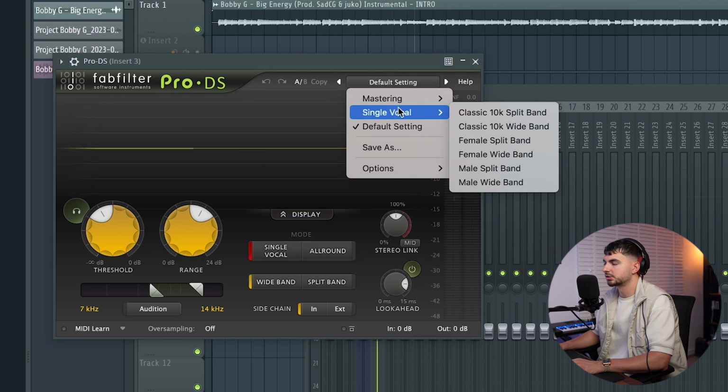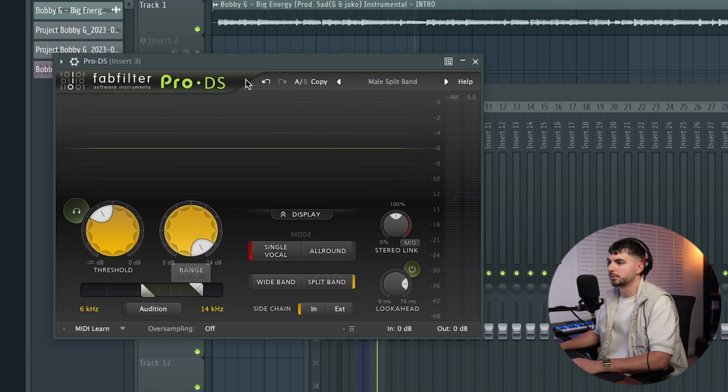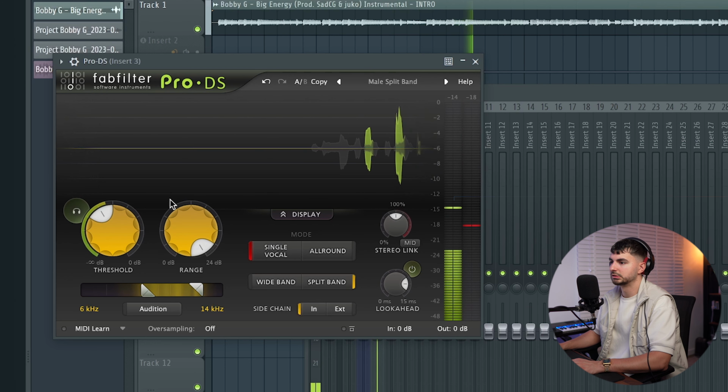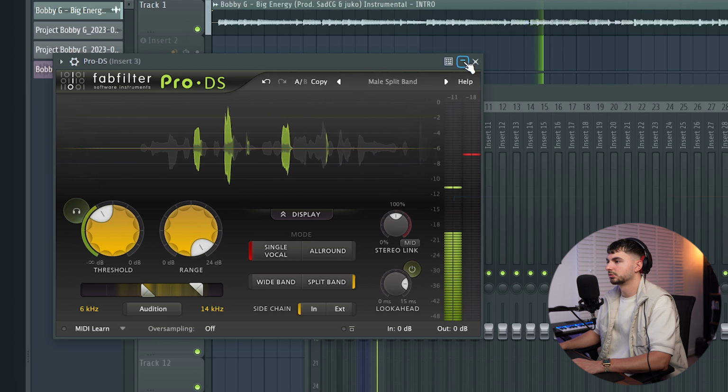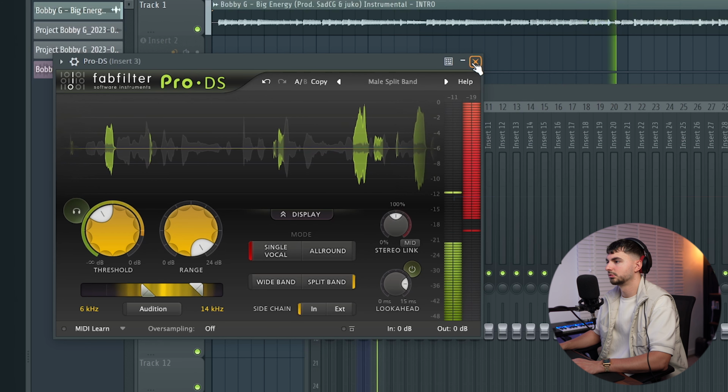I like to just use this preset, single vocal male split band. Turn it up all the way.